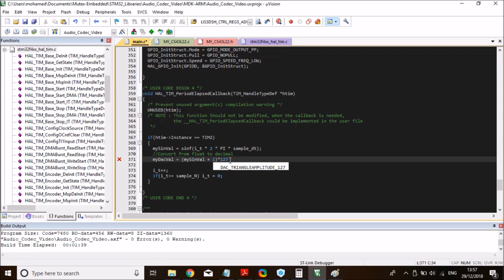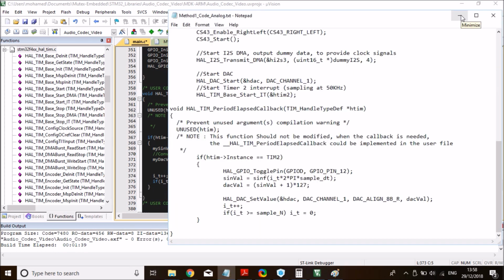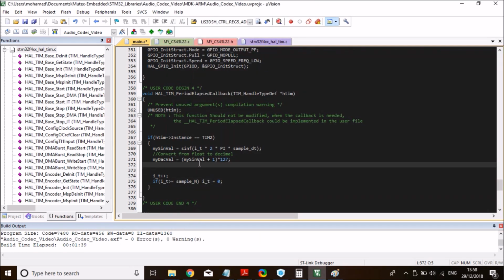The reason I multiply it by 127 is because I want to output just a single byte to the DAC, and 1 byte is equal to 2 to the power 8, which is 255. And because I've got the negative and positive divided by 2, I get 127. Right, and then I just need to output the signal, or output the sample, to the STM DAC.